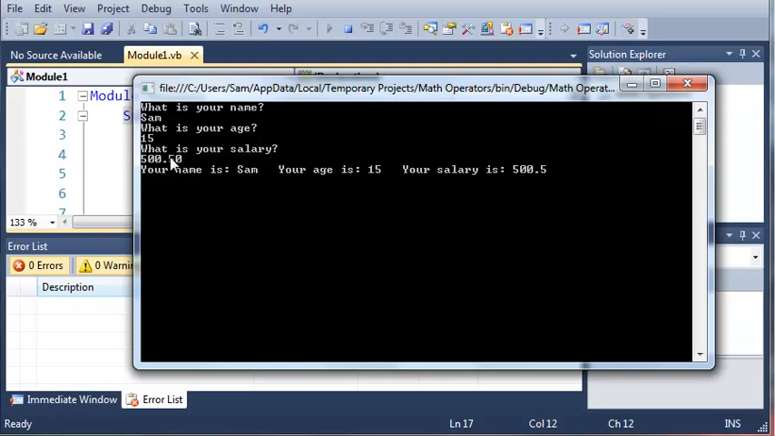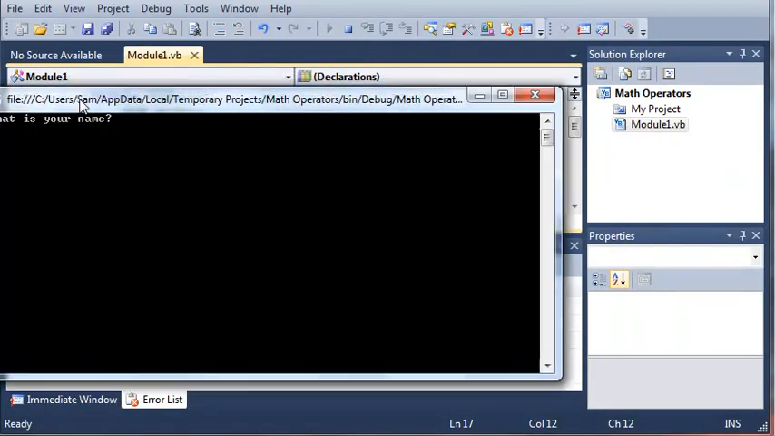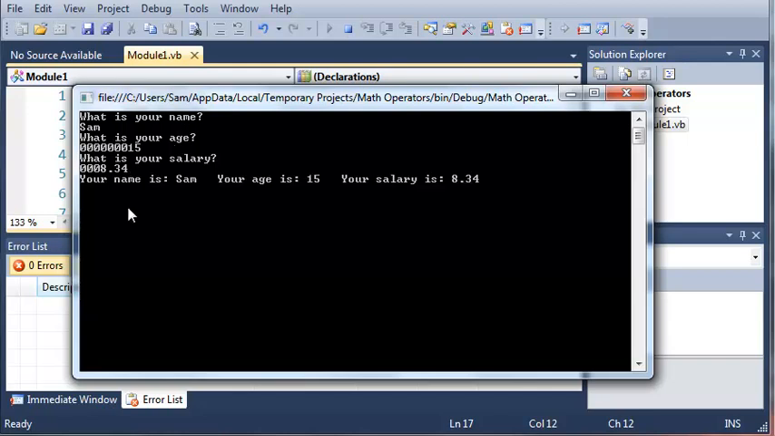Now, whenever you type a number value into the console, so let's say I type in 500.50, a trailing zero is not needed, so it is taken out when I print that. If I typed 00500, it's going to take that out and just give me 500. I'll give you an example. It'll say, what is your name? I'll type Sam. What is your age? If I type 00015, what is your salary? Let's do $8.34 an hour. It says, your name is Sam, your age is 15, and your salary is $8.34.